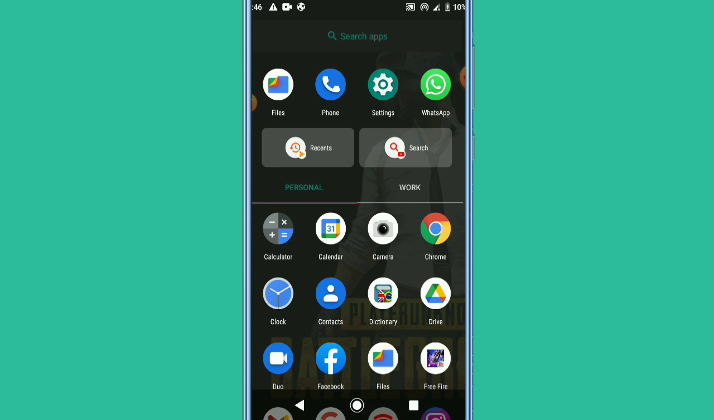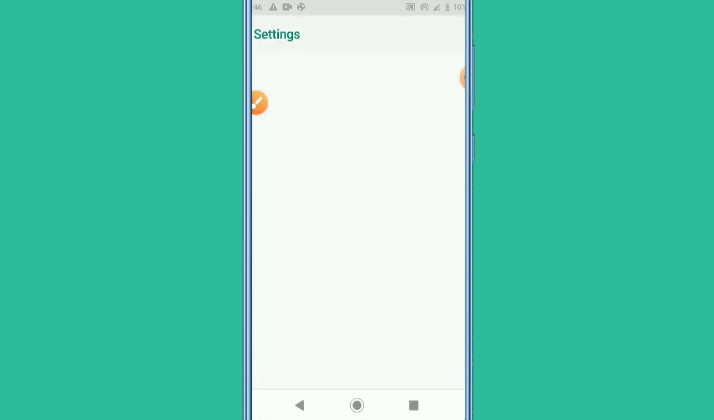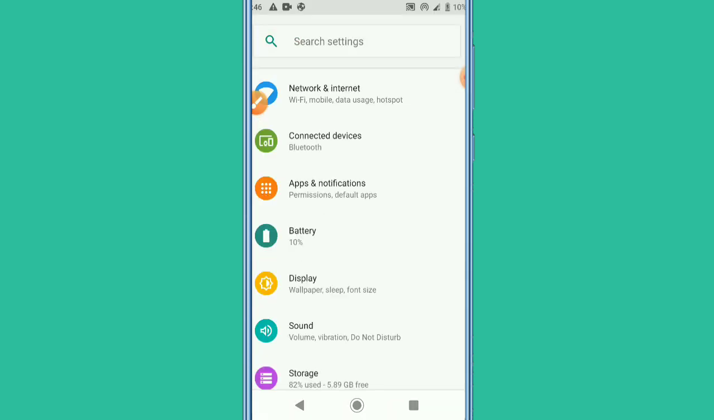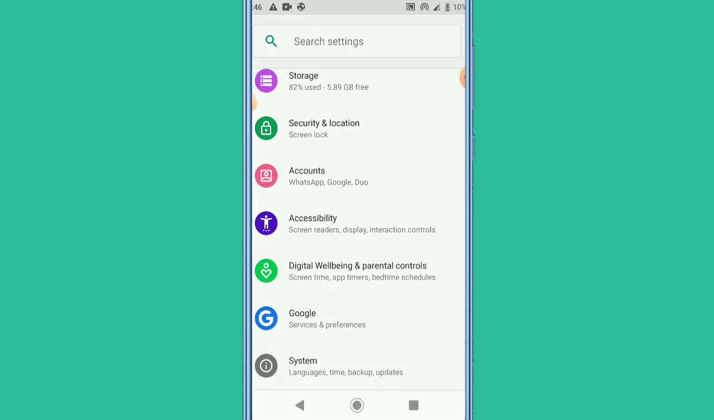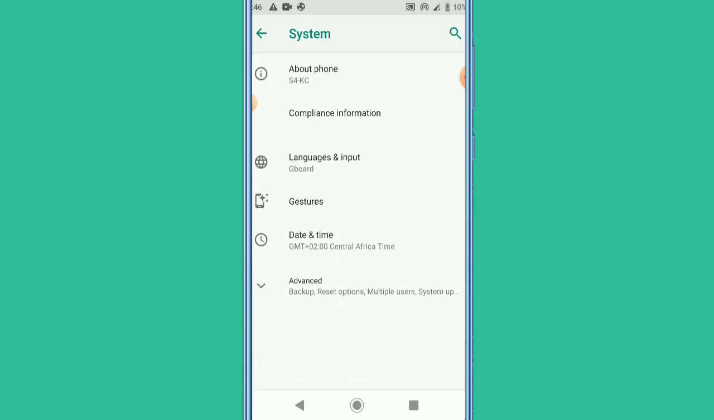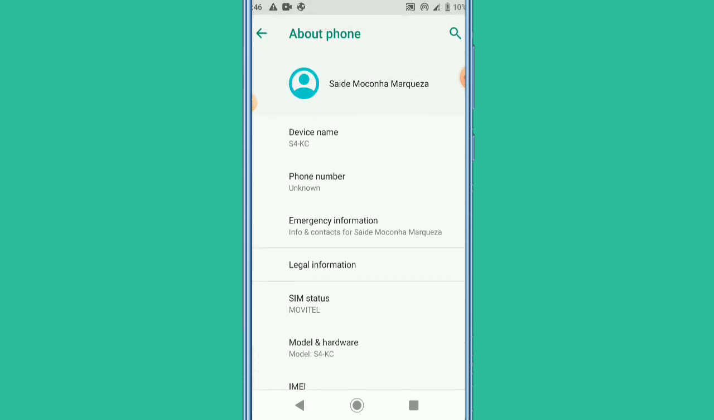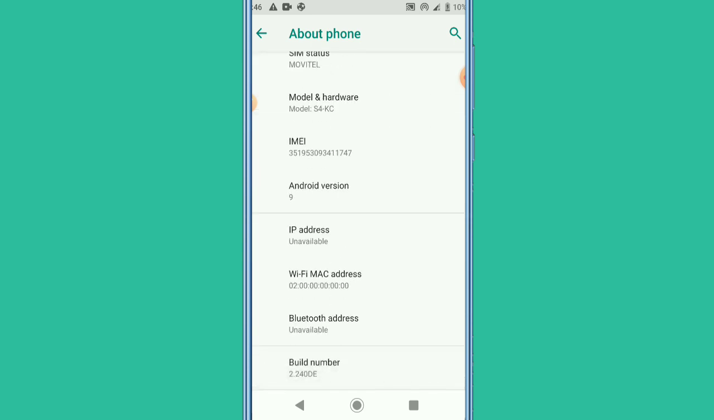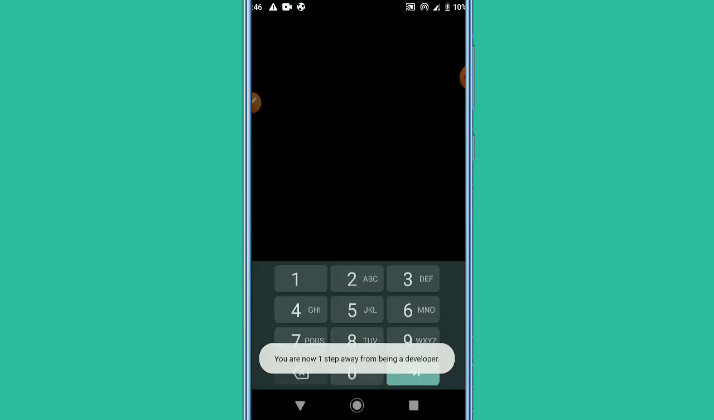Okay, so as I said before, let's go to the settings and make some changes. Let's click on settings, and then let's go down here to the system. After that, let's go into about phone. Then we're going to look for build number, and once you find the build number, let's click it 7 times.